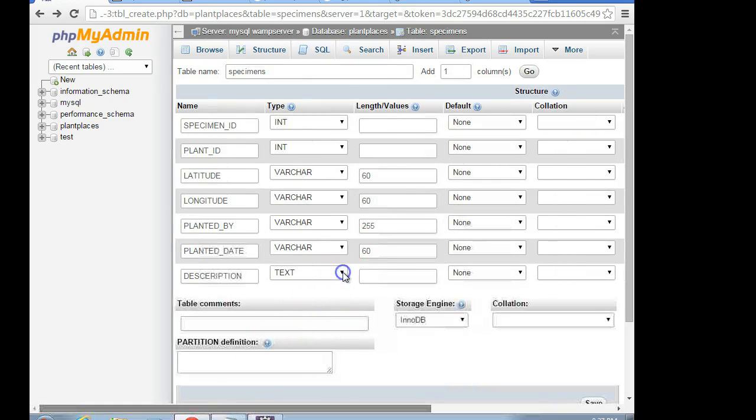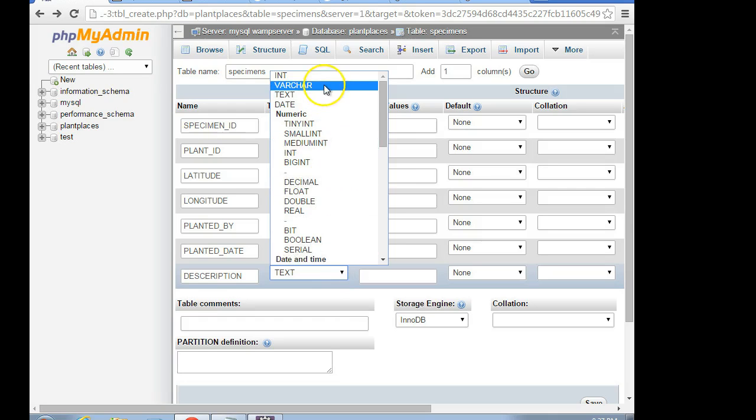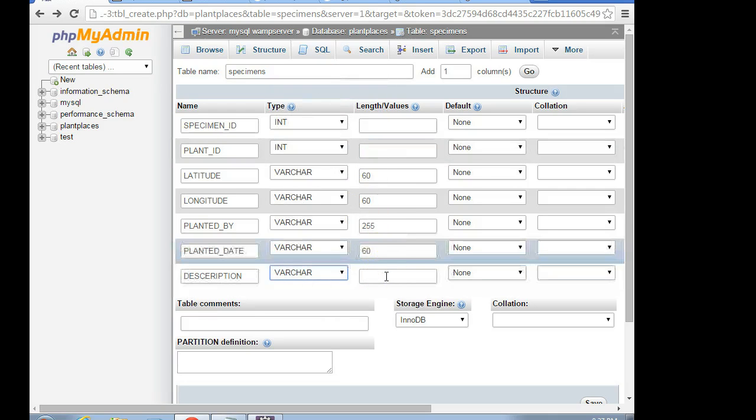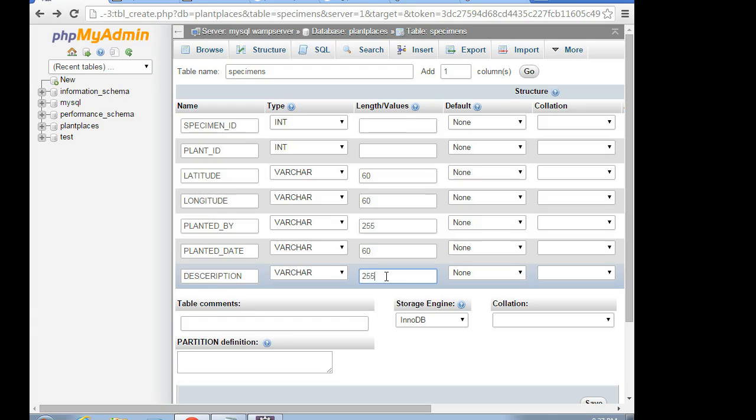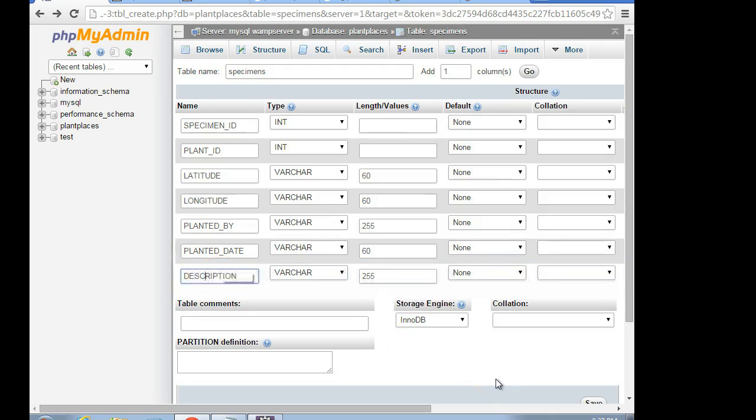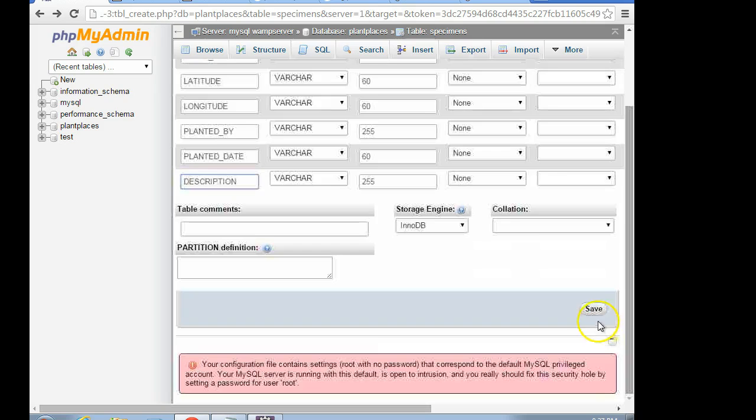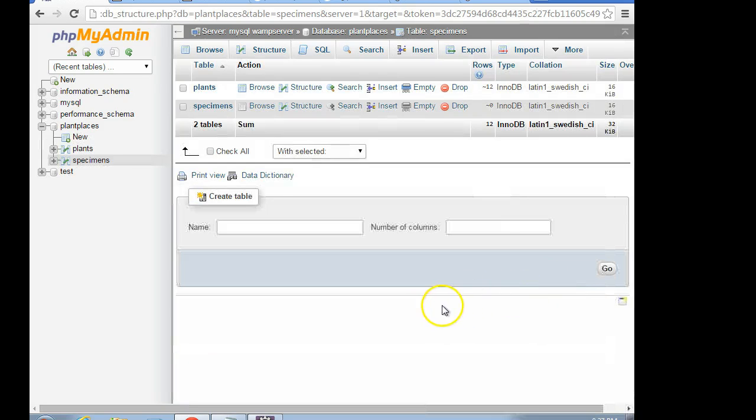Yeah, that's good. I feel like I want to keep this as a varchar. Let's keep things consistent. Make it a varchar 255. That's a little short for a description. It looks like I also misspelled it. But again, we'll just keep things like that. Keep it simple. As a matter of fact, I'm going to check all of my other spellings right now. Everything looks good. So I'm going to scroll down, and I'm going to say save. Okay, and we have a table called specimens.